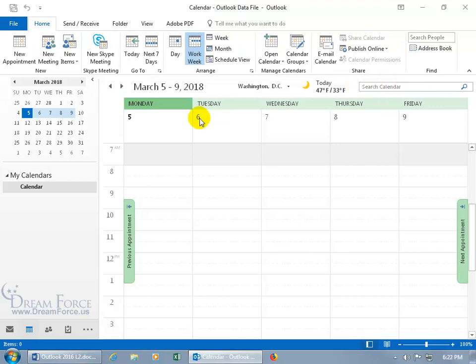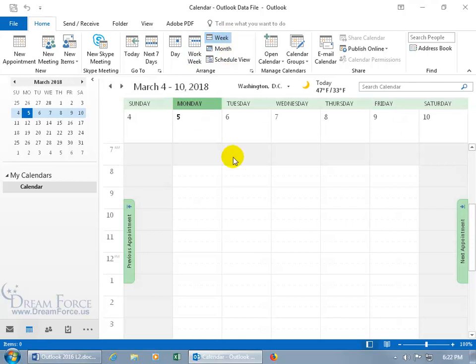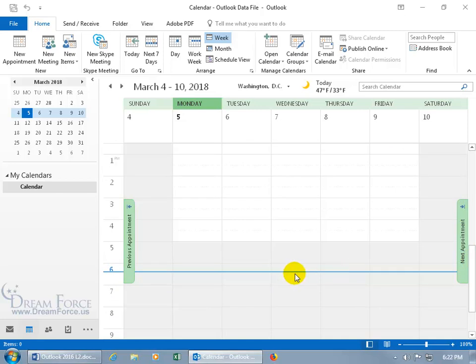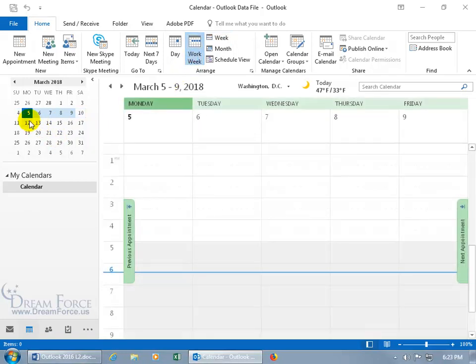So there's the work week, Monday through Friday, and then you have the regular week, which includes all the days, Sunday through Saturday, and you can see the current date highlighted, Monday here. Then you've got the non-working times, which include Sunday and Saturday, and the white area here is the working hours, again, Monday through Friday. You can see the current time here. Over here in the Date Navigator, you can see the entire week selected. And if we went back to work week, it would just be the default, Monday through Friday.